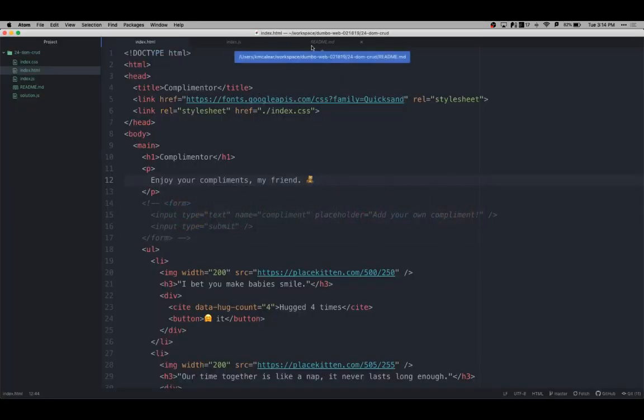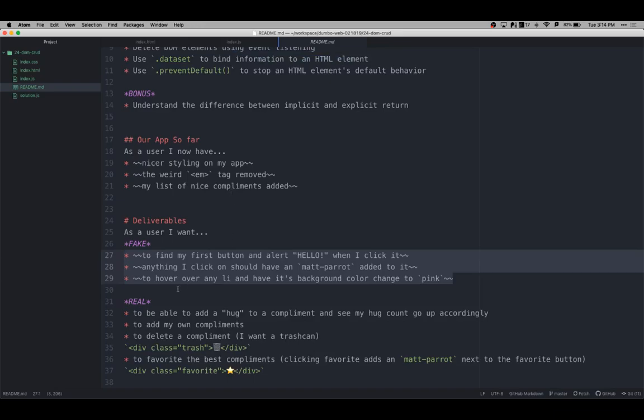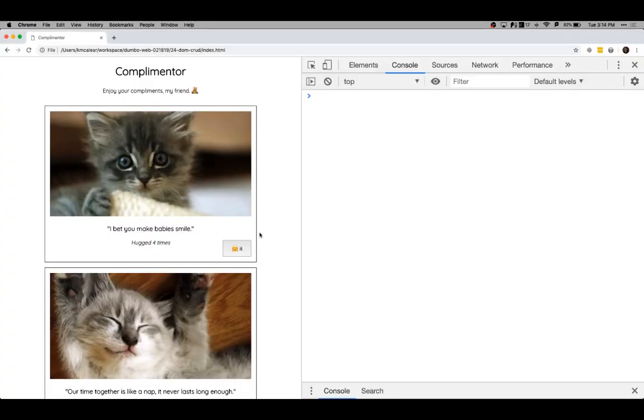Let's check out what we want to do. So right now we do have a list of nice complements added, but what I want to do now is add a hug to a complement and see my hug count go up accordingly. So what I mean by that is I want to click this hug it button, and every time I click this, I want this number to go up. Hugged 5 times, hugged 6 times, hugged 7 times.